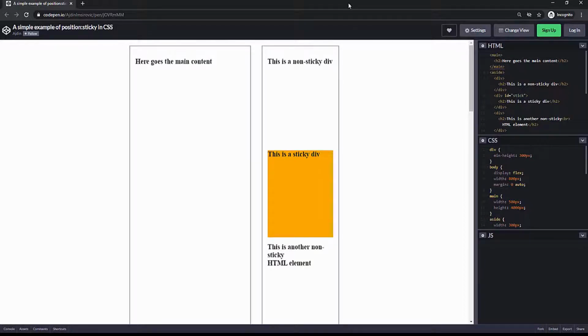Here's a simple position sticky CSS example. In this example, we have a sidebar as a sticky container and an orange-colored div as a sticky element. This is an approach that websites sometimes use to show information that a user must see as they scroll, such as some promotional content on a website.